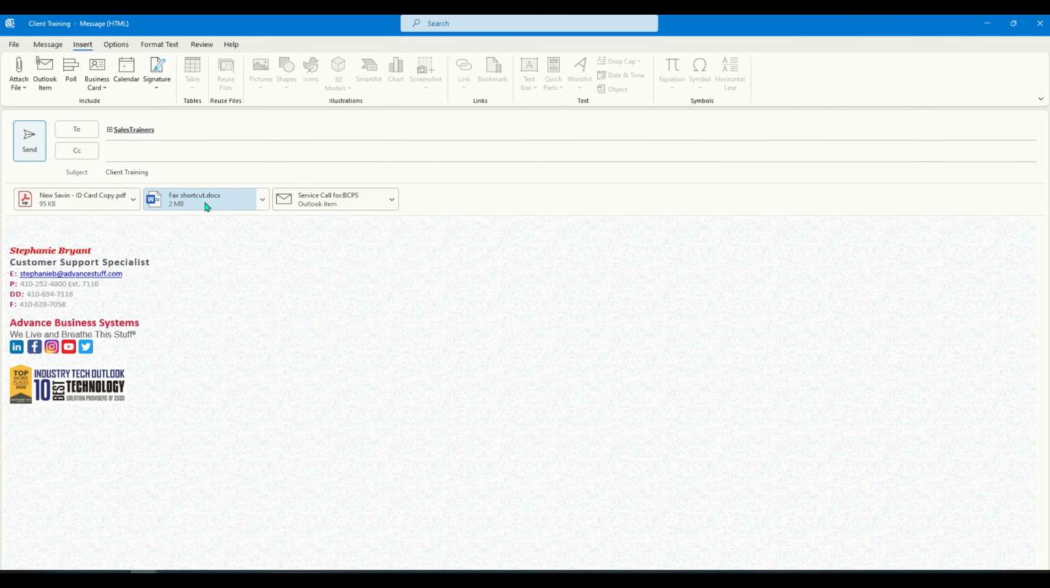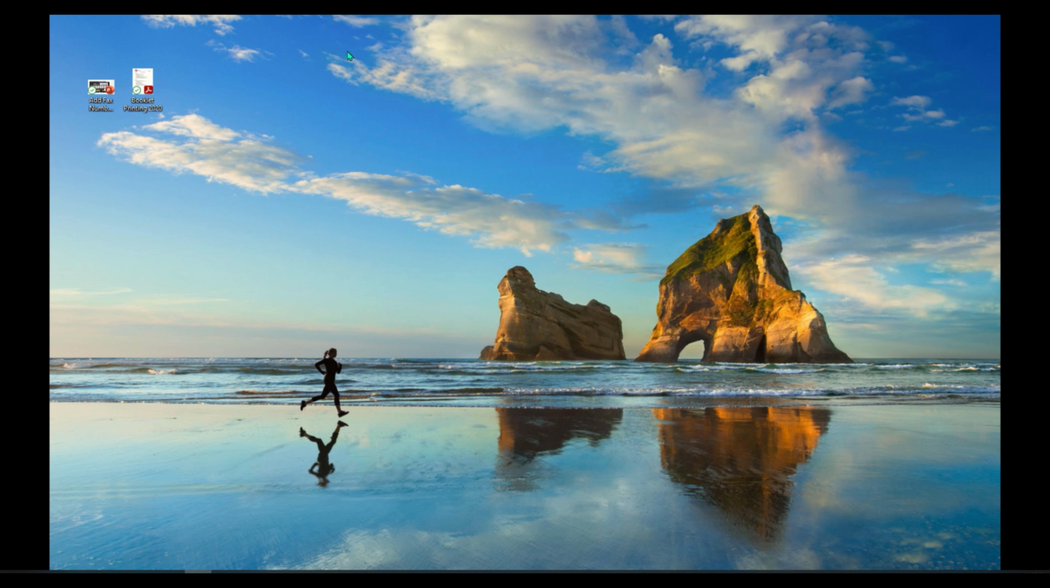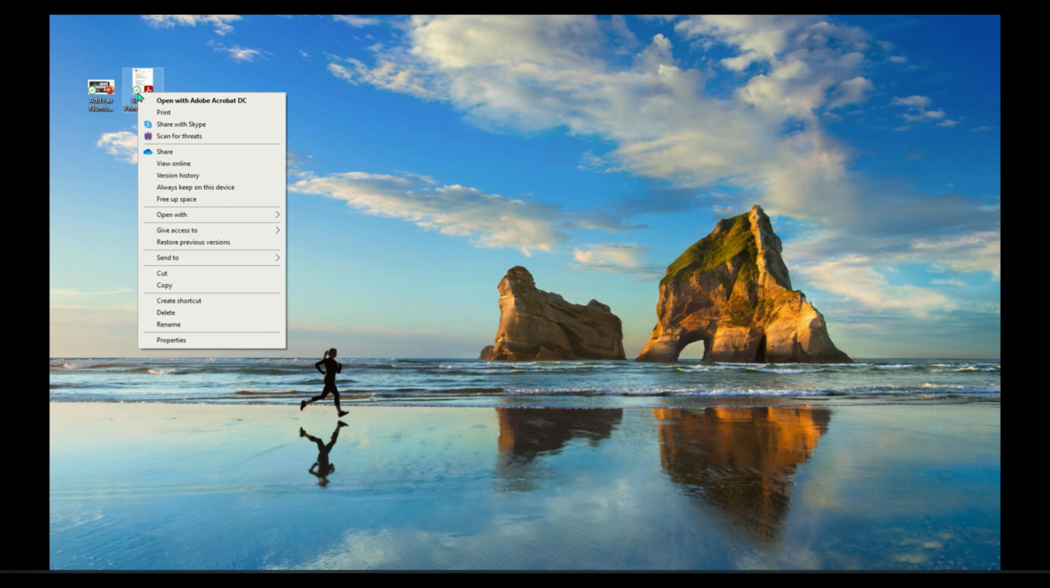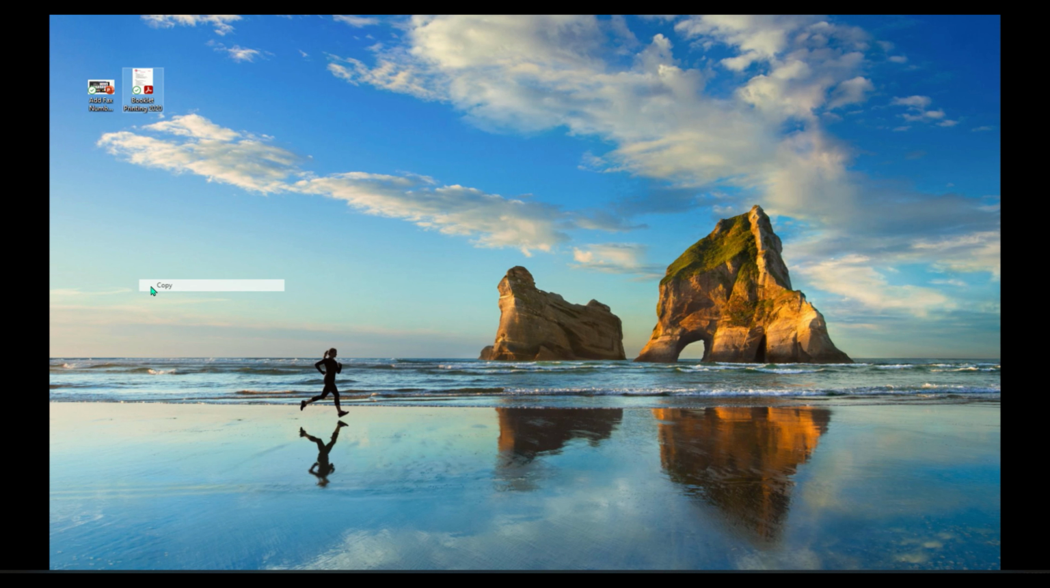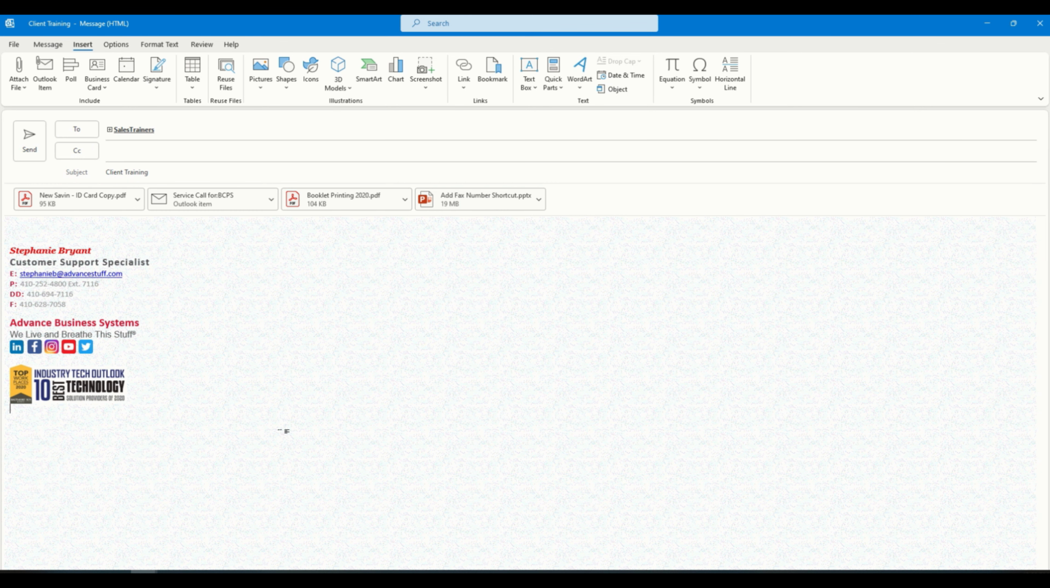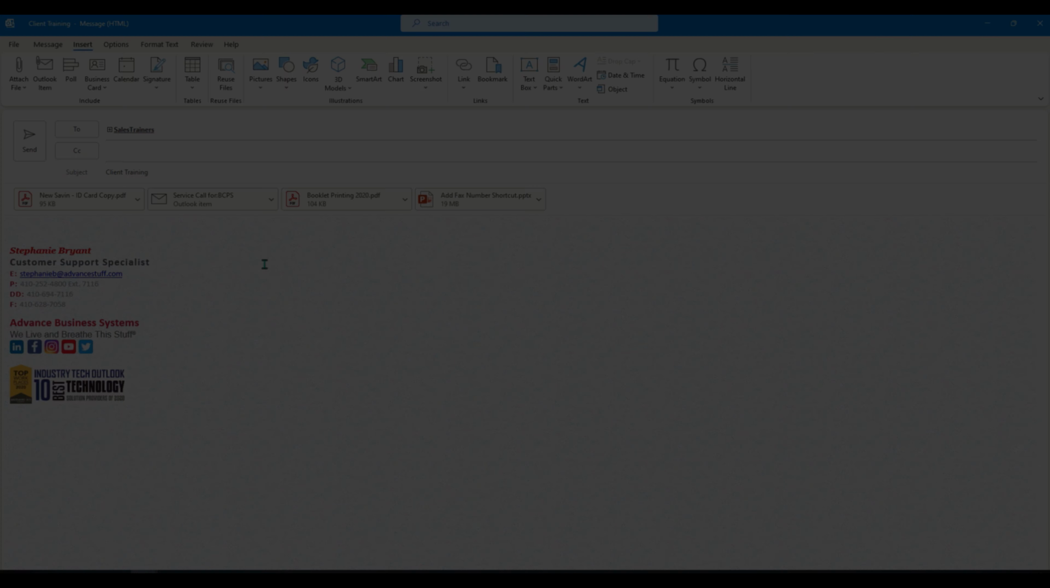If you have documents that are saved to your desktop, another method is a simple right-click, copy, go into the email, and you can paste it right into your email. Another quick and easy method is to drag and drop a file in. So I can go to my desktop, find a file, drag it into the email, and just drop it in as an attachment. So these are all the different methods that you can attach files easily in Outlook.